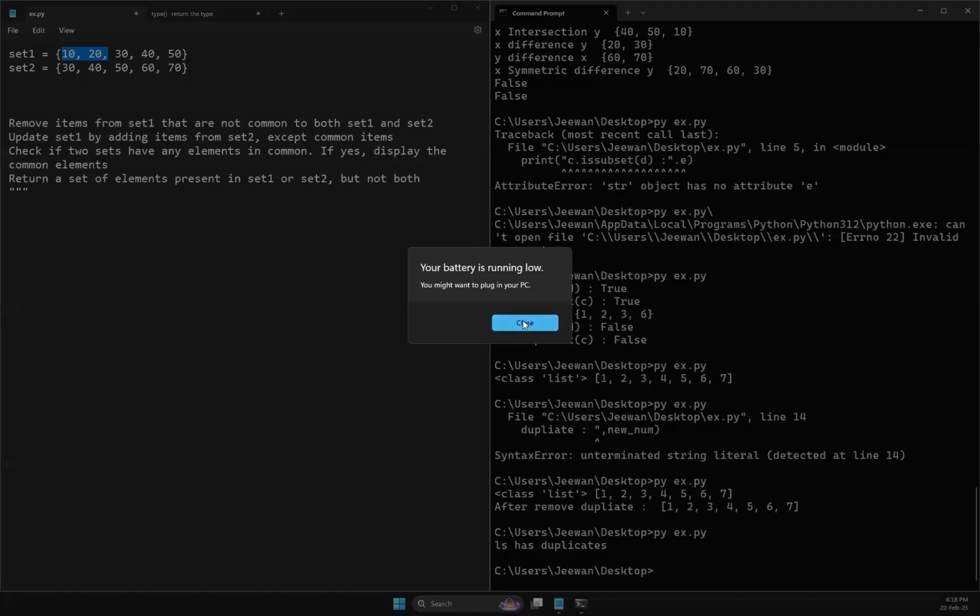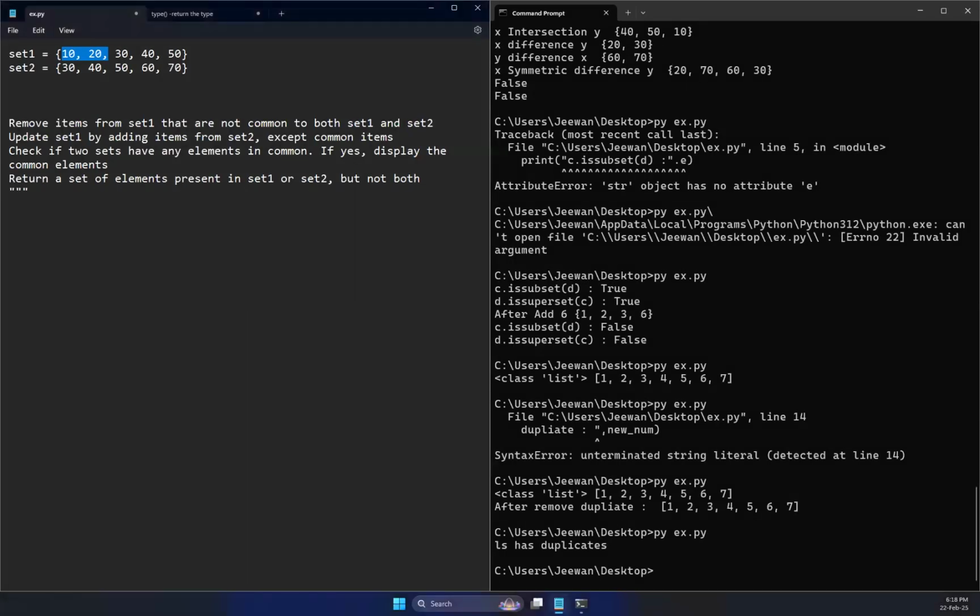How can I do that? Any idea? What do you think? Set 1 difference set 2, after removing common items from set 1. Okay, that is not what I want to do. I want to do it by intersection. Intersection would give you 30, 40, 50, no? Right, then I need to remove 10 and 20.